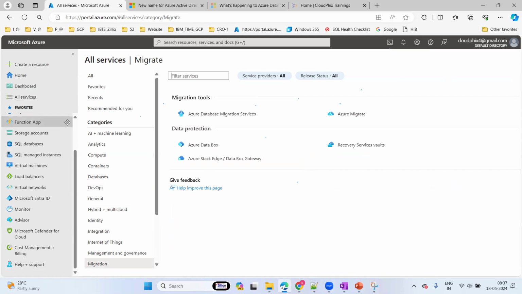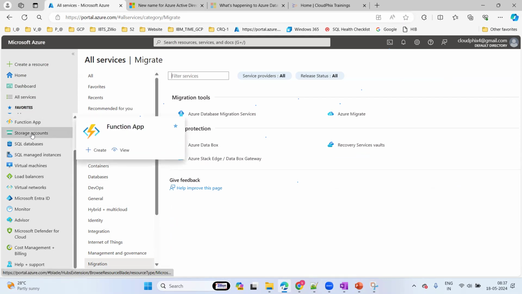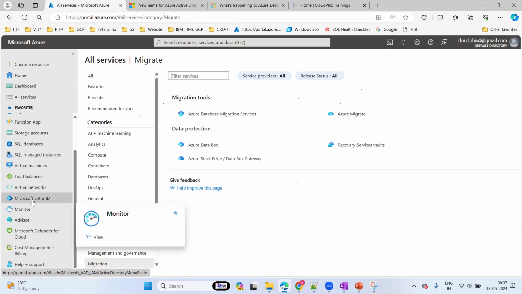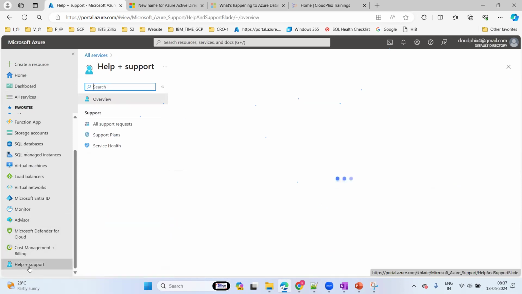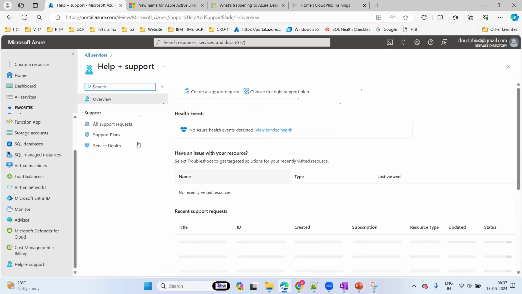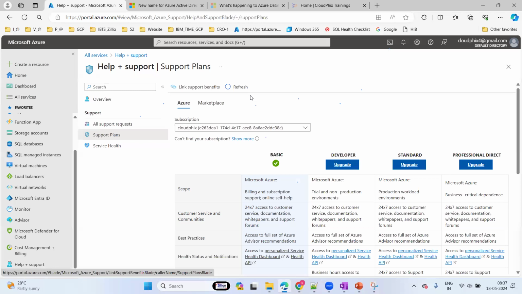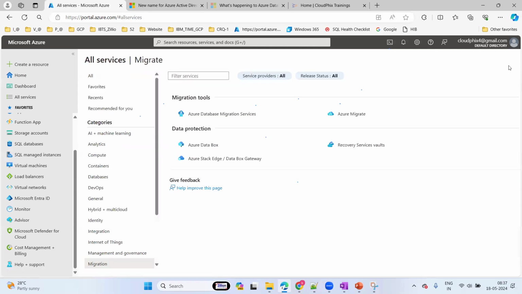Okay, and Azure Functions, storage, database, migration, virtual machine, load balancer, virtual networks, and Microsoft Entra ID, monitor. So these are the things. In fact, you can also see the support model and so on. Okay, so support plans also. We will discuss them in detail in the upcoming sessions: the basic, developer, standard, and professional support related stuff that we are going to discuss.